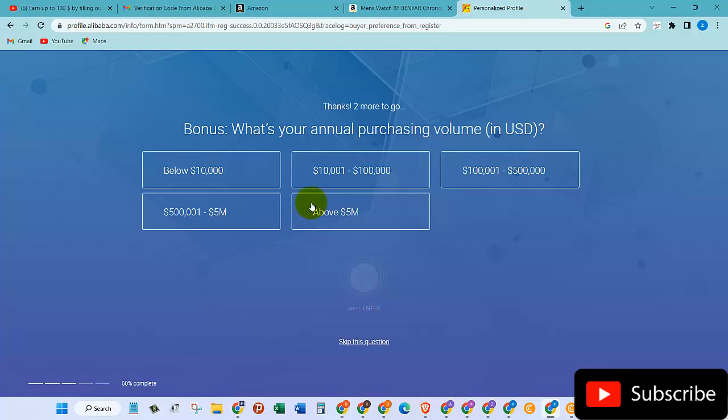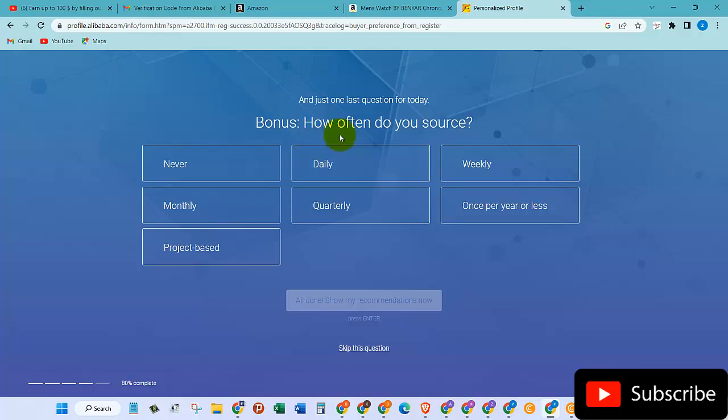What's your annual purchasing volume in USD? All right, so below 10,000, 10,000 to 100,000. I think that's good. Let's choose that and then click on OK. Great. How often do you source? Never, daily, weekly, maybe monthly, quarterly. Once per year or less. Project based. I'll choose project based, and then all done.